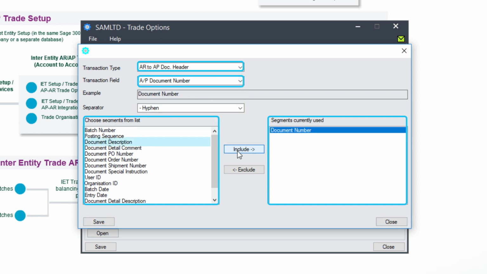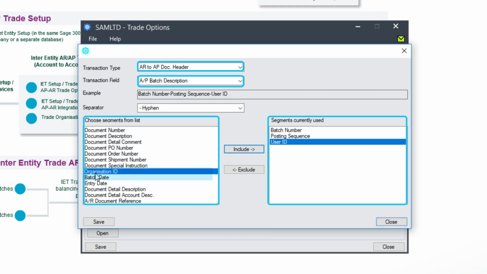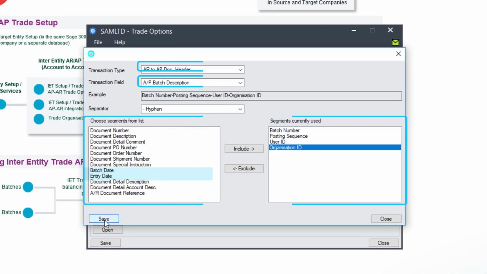And for the AP document number, I'm going to force the AR document number into the AP document number because AP document numbers do not auto-generate. And we can optionally include the user ID and the organization ID where the batch came from.